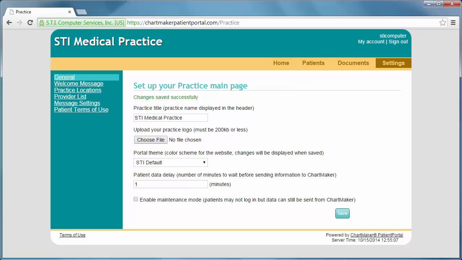If you make changes to any of the configurations on this page, please remember to click Save to commit to those changes before navigating to another page.